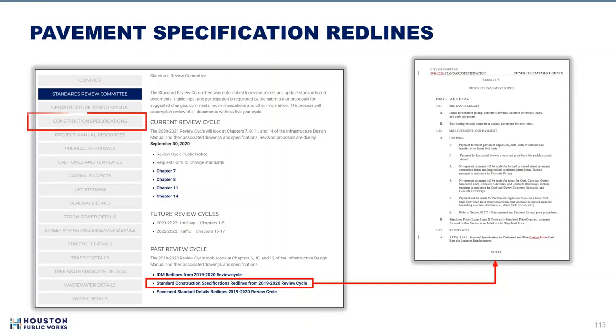you will see past review cycle. You will see that there are links on the bottom for the IDM red lines and the specification and the detailed red lines.